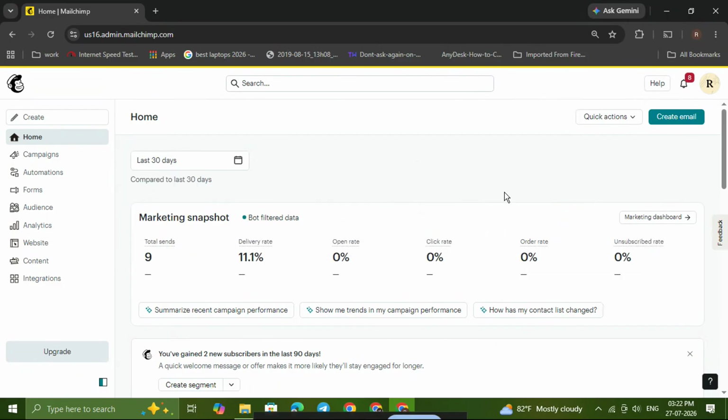Let's jump right in. First, open your web browser and go to MailChimp. Sign in with your account credentials and make sure you're logged into the correct account that contains the email campaign you want to export. Once you're in the MailChimp dashboard, look for the Campaigns section. This is where all of your email campaigns are stored, so click on Campaigns to continue.